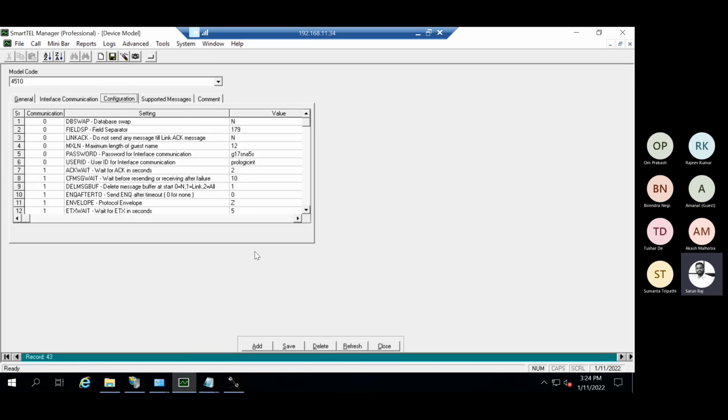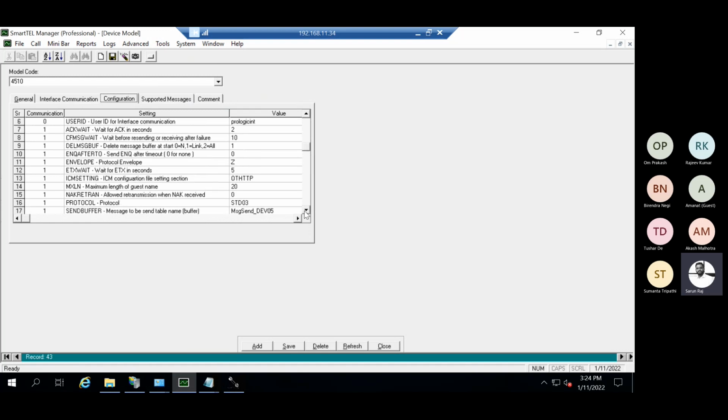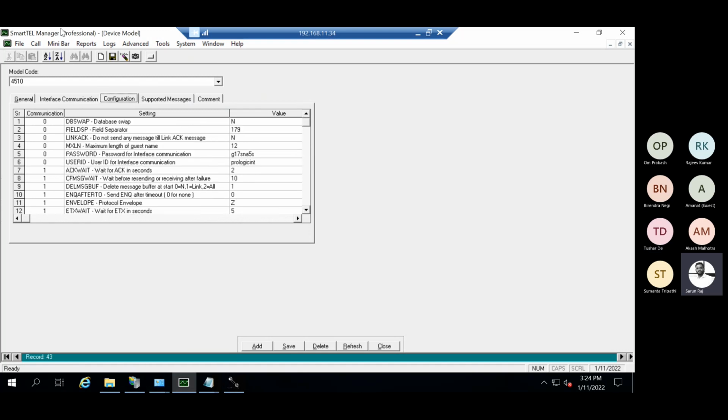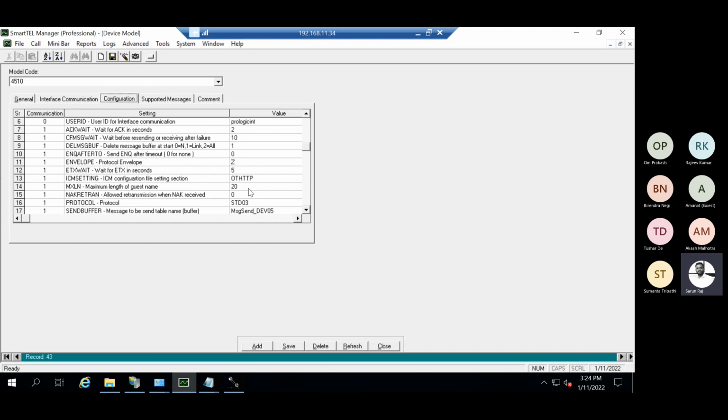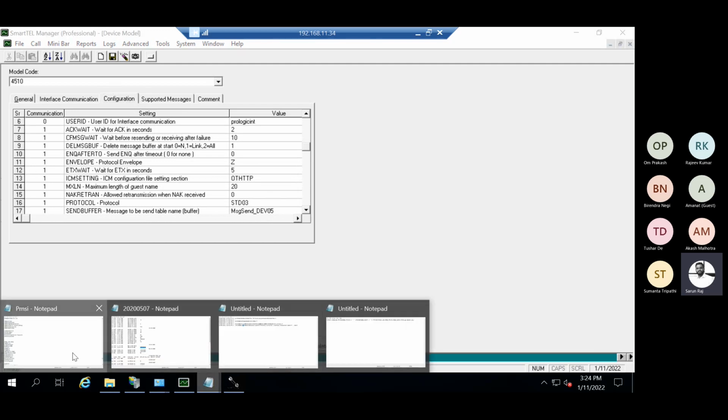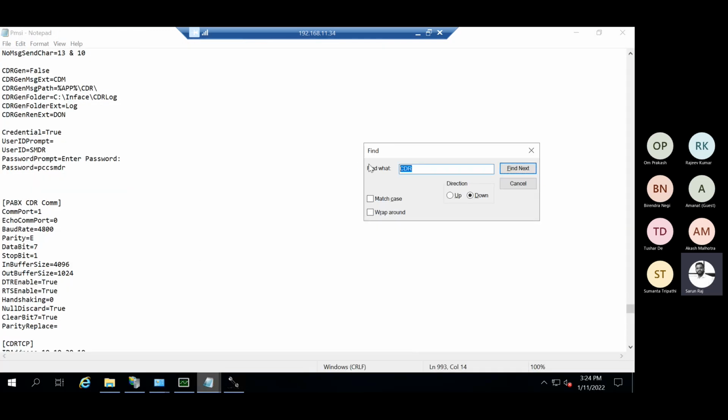Then for the configuration, if you go here, you can see there is a section called user ID and password. Most SMS gateways need authentication. They will share a customer-specific user ID and password. So the first thing you have to do is put that user ID and password here. Then where you define the configuration settings, OTH HTTP, you go to the INI and search for this one, OTH.